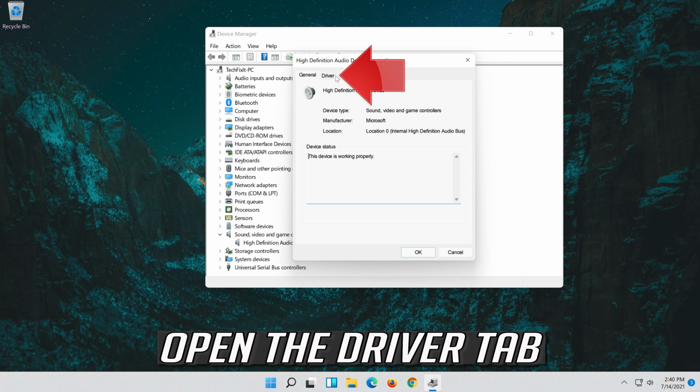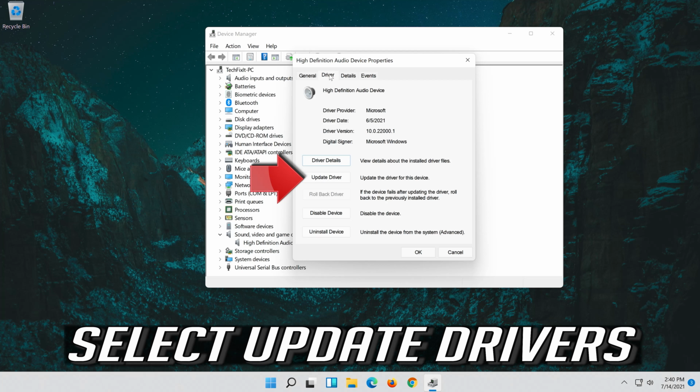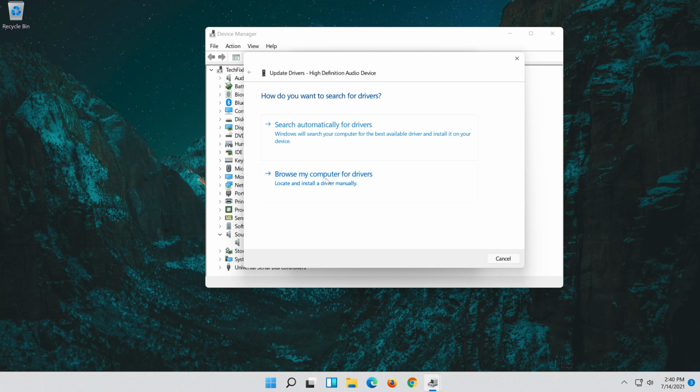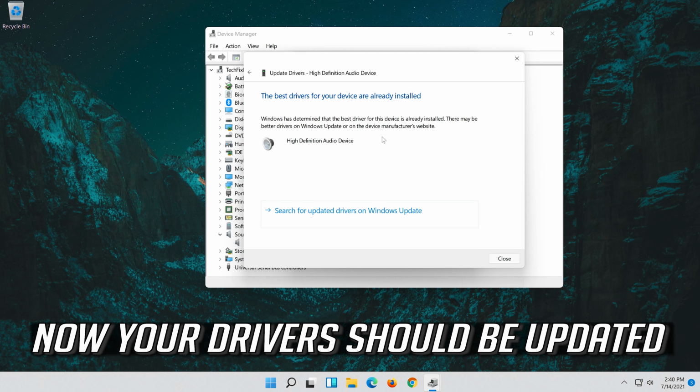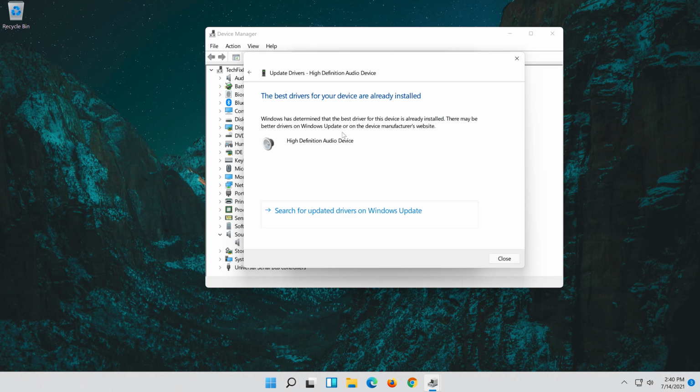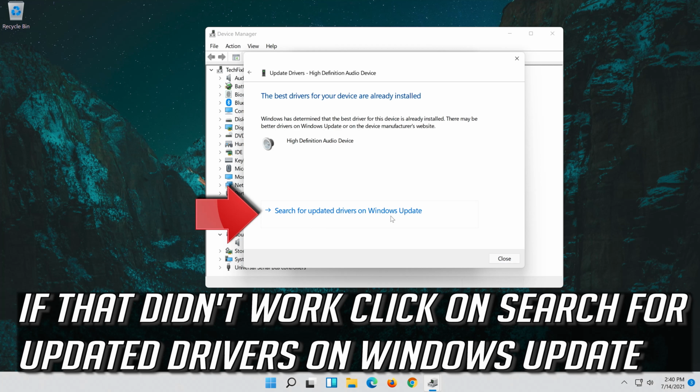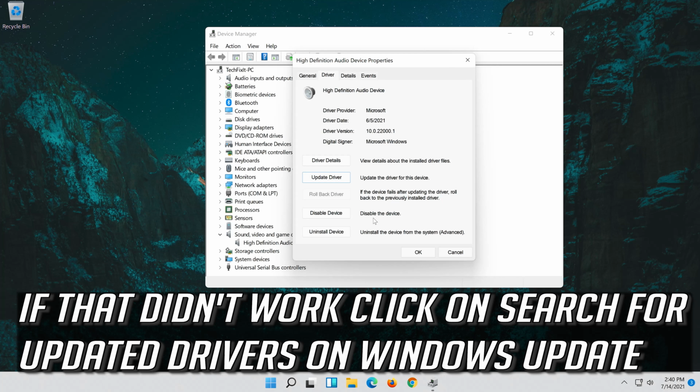Open the Driver tab. Select Update Driver. Select Search automatically for updated driver software. Now your drivers should be updated. If that didn't work, click on Search for updated drivers on Windows Update.